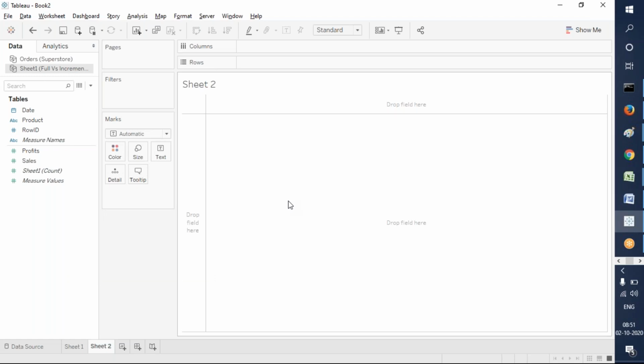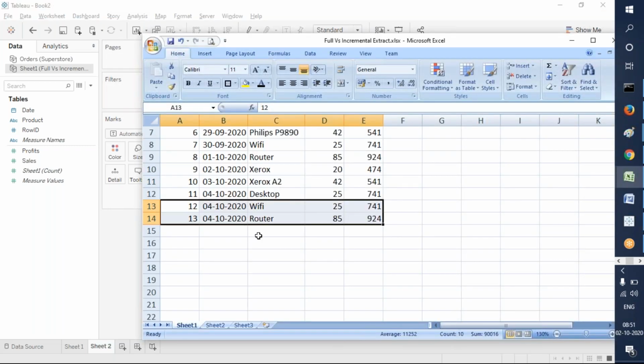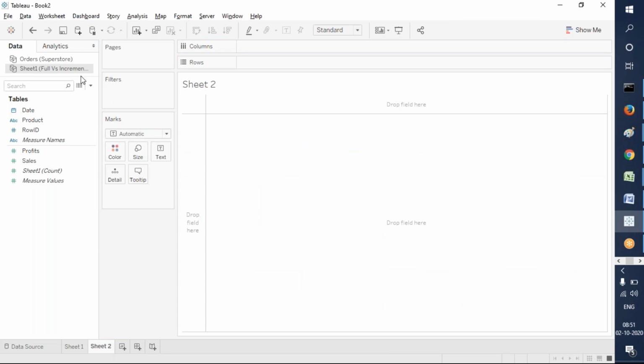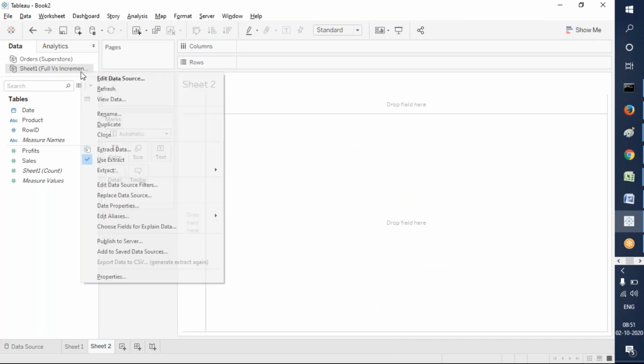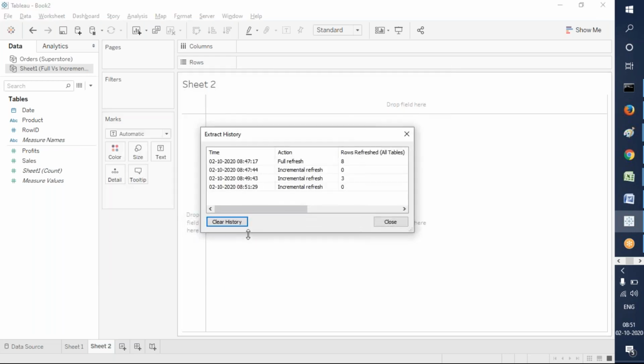Now, do I get the records which I added with the same date here? Yes or no? What do you think? So do we get these 2 new records as well? All right, so observe here. Yeah, so somebody said no. All right, so let's go to extract and go to the history. Now it is saying here what?